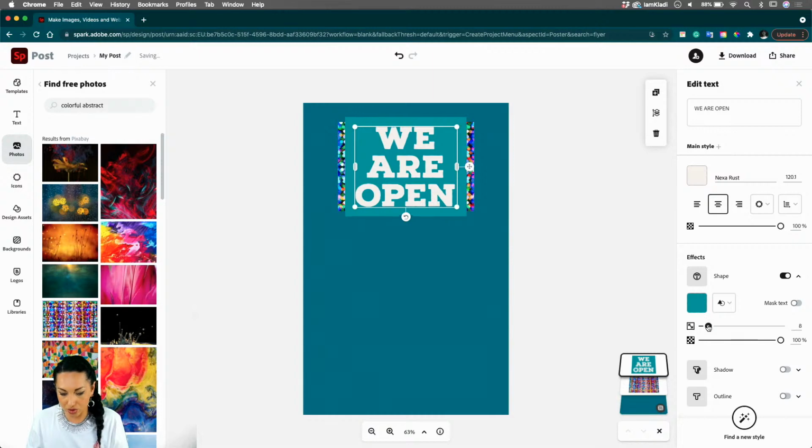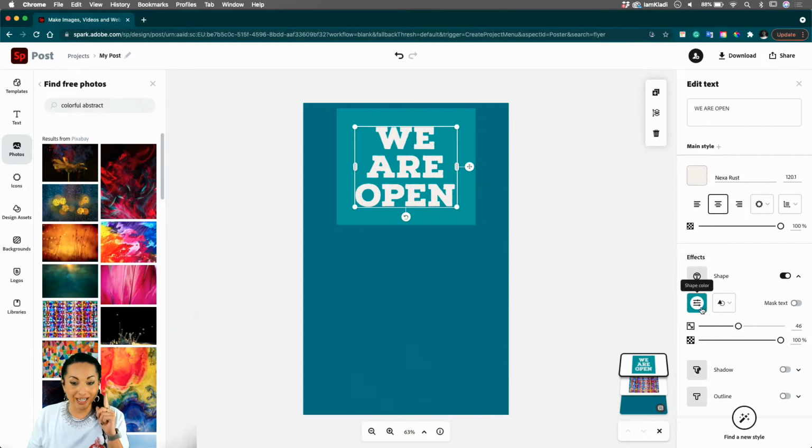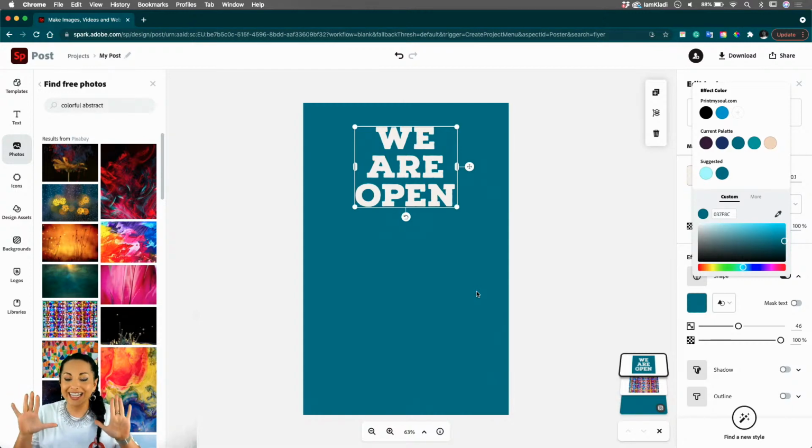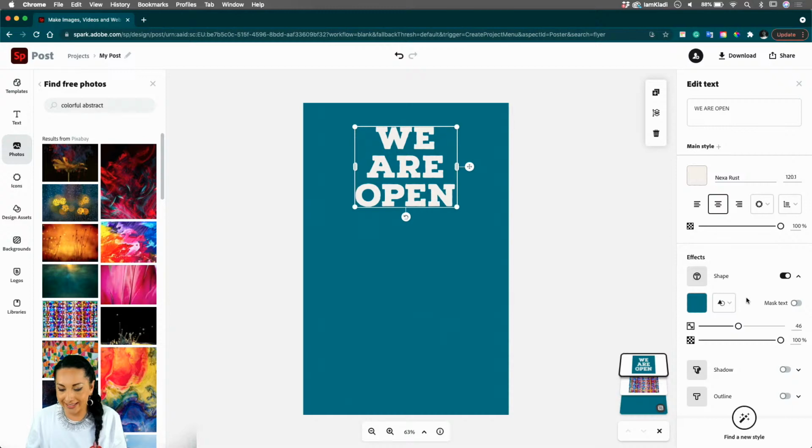And also you can change the size. Now, my objective is to cover the image completely. Then I'm going to select the shape color and use my little eyedropper tool to choose the same color as the background. So basically we have hidden the image completely. You cannot see it anymore, and we are one step from creating our mask. All we have to do now is click on mask text. And as you can see, our text is now masking the image.